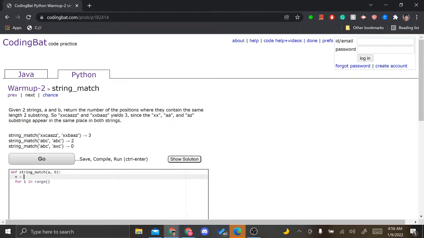So let's do this. n equals min, and then we just go over the length of A, and we're comparing that with the length of B.